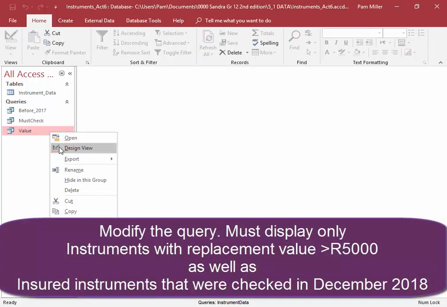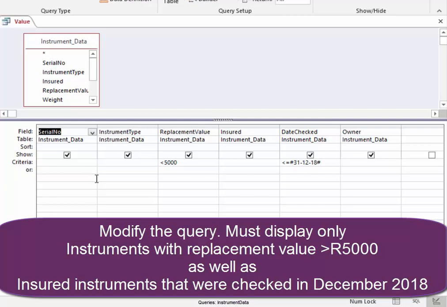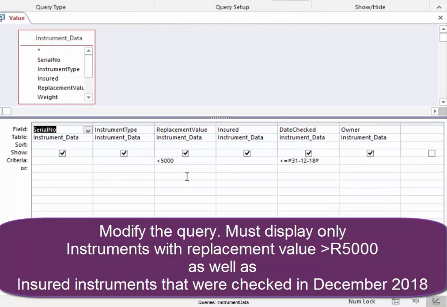We need to modify this query, design view. We have to modify it so that it will display only the instruments that have a replacement value more than 5,000 Rand, as well as the instruments which are insured and were checked in December 2018. That doesn't belong there. Move it. Let's put it there. Right.